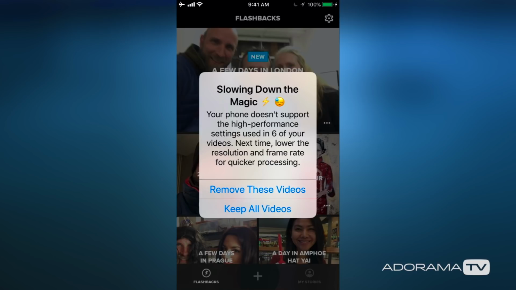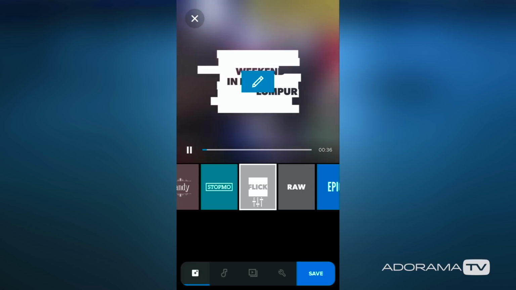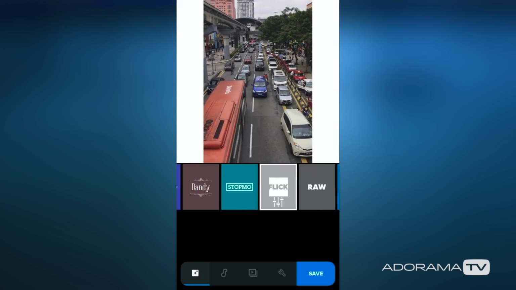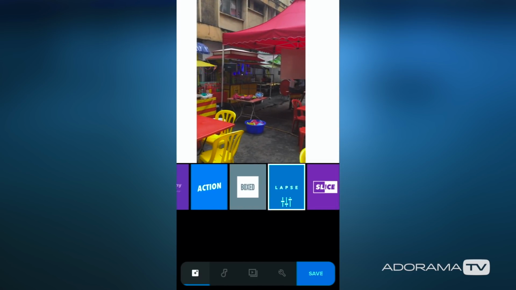Now, I shoot all my videos in 4K on my phone, and this app is saying that my phone doesn't support high-performance settings. Well, I can either remove those videos or just keep them. I always just keep them because even though it complains, it just seems to work just fine. It's then going to choose one of these themes, so it's choosing Flick right now, and it'll just make a video. So I'm going to change the theme, so I'm going to go over here, and let's choose Lapse.